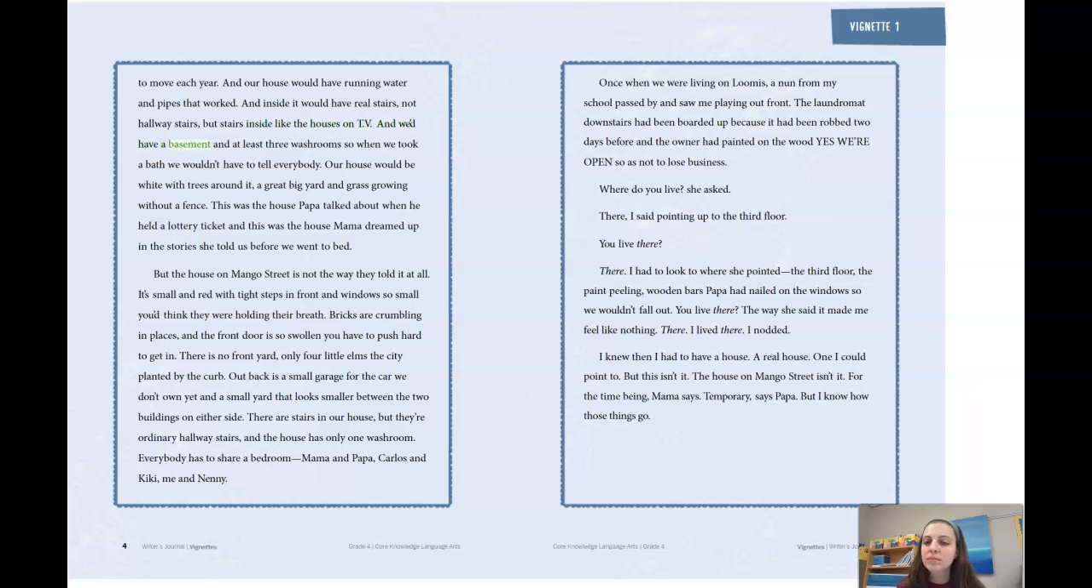And we'd have a basement and at least 3 washrooms, so when we took a bath, we wouldn't have to tell everybody. Our house would be white with trees around it, a great big yard, and grass growing without a fence. This was the house Papa talked about when he held a lottery ticket, and this was the house Mama dreamed up in the stories she told us before we went to bed.